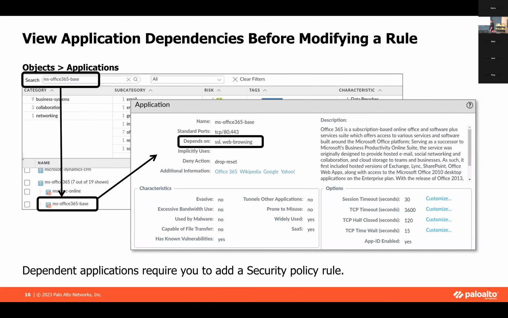So the beauty of that is we could come into those applications, take a look, note that Office 365 base requires or depends on having SSL or web browsing in there as well, right? So if we list those out or you try to commit something on the firewall and you don't have all the packages required for it, it's going to complain to you and say you need to at least have these packages installed because it's dependent upon them.